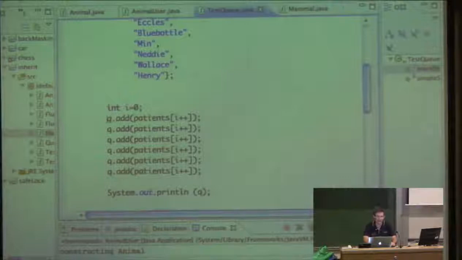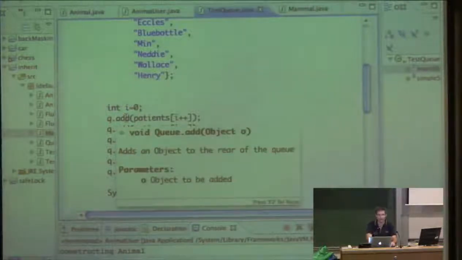We're going to add the patients to the queue. So queue.add, there's an add function to the queue. And if I hover over it, the Java doc will pop up. This is one nice thing about Java doc. It pops up as little comments inside of Eclipse for you. So it'll say queue.add takes in an object and adds an object to the rear of the queue. And the parameter is O, the object to be added.